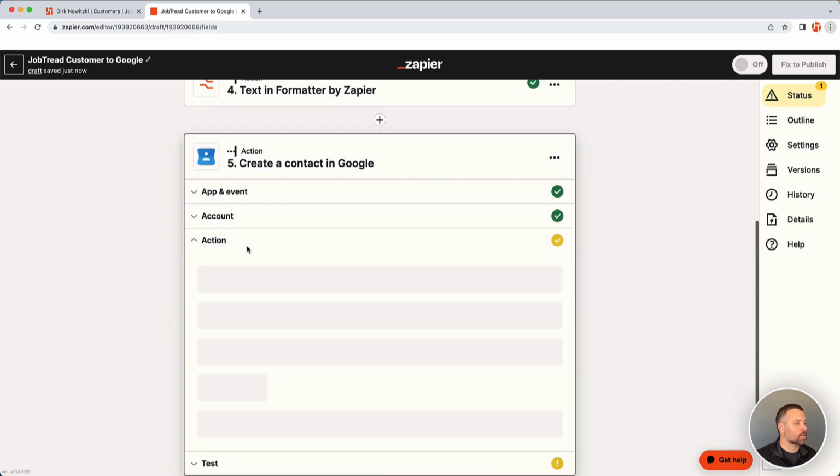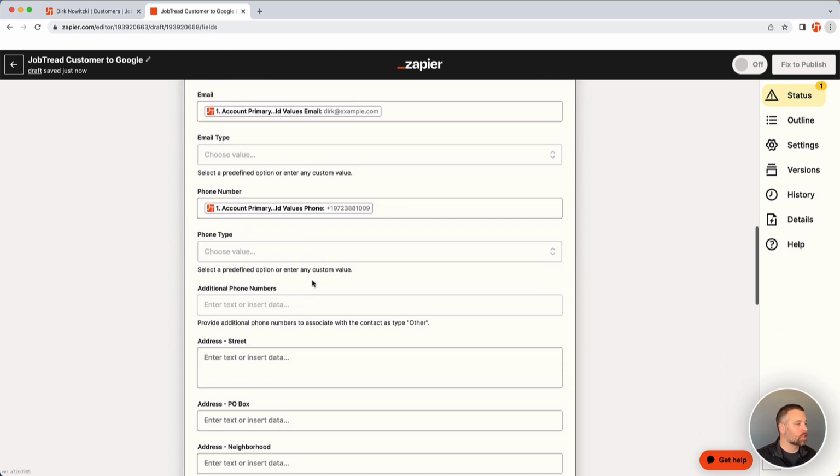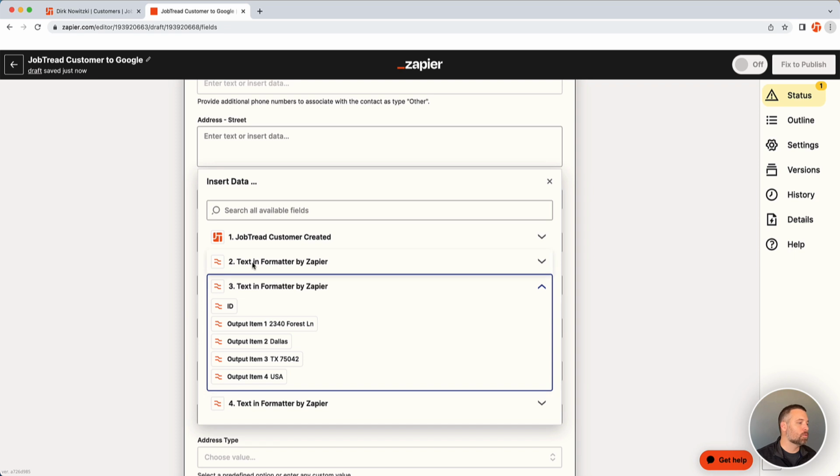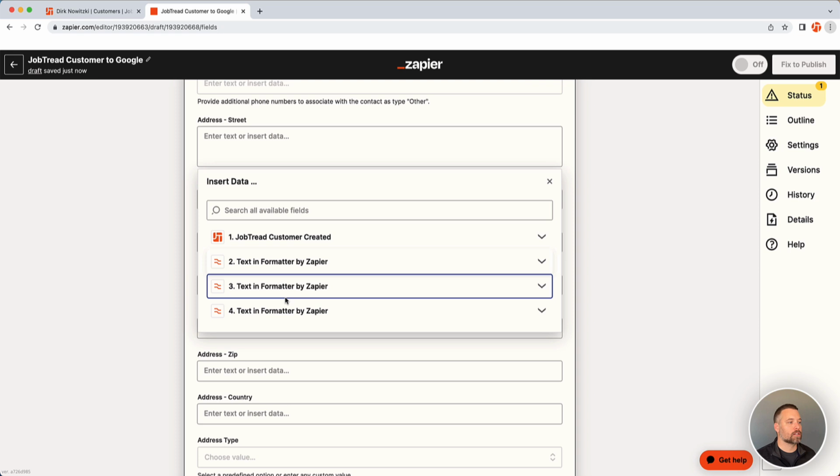So if we go back to this action step, everything's already set up except for the address. So I'm going to take the street address from this one right here. And again, this is why naming conventions are really helpful. Right now, when I'm looking at this, I can't tell what each of these is.